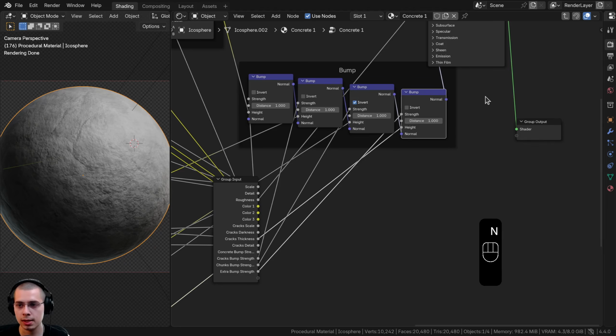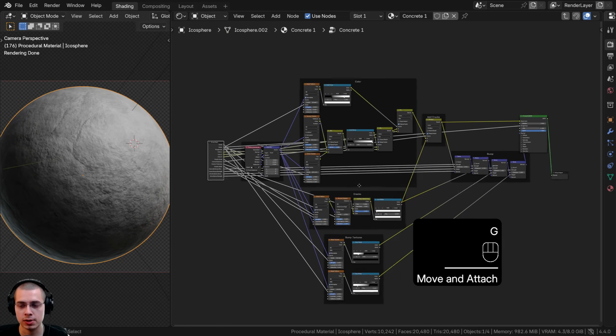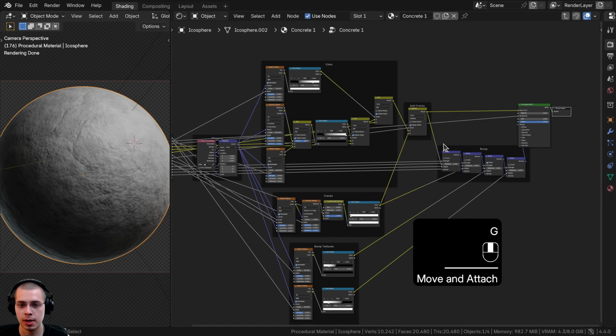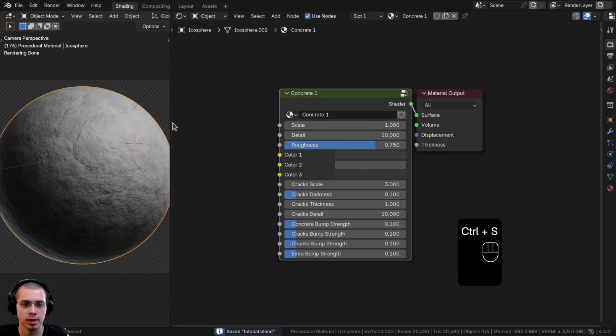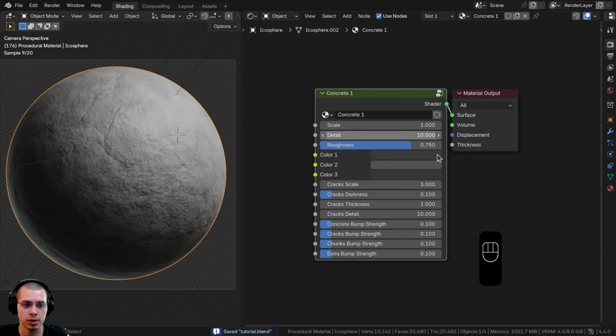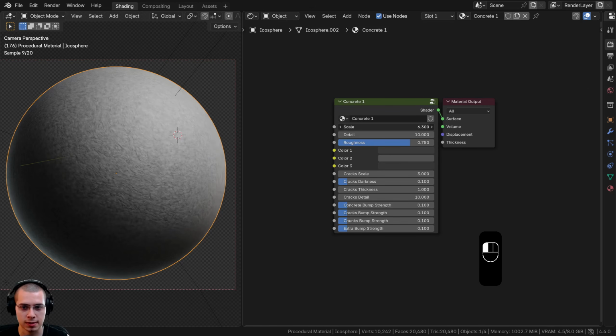So I will hit the N key to close the side panel. Let's drag the group input right over here at the very start, drag the group output right up there, and then I can hit the Tab key to exit the node group, and I'll just save the project. So we can now just review the final material and make sure it's working correctly. So we have the scale value, so you can change the size of the entire material.